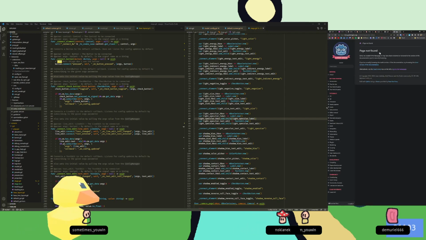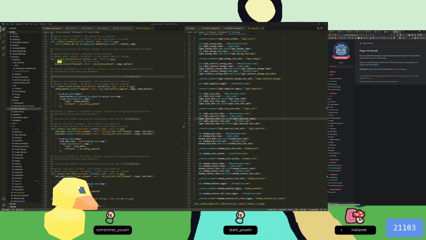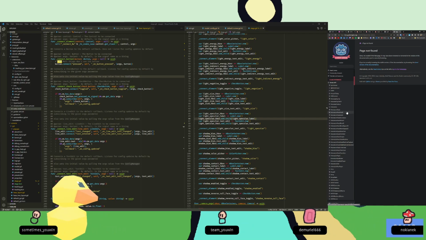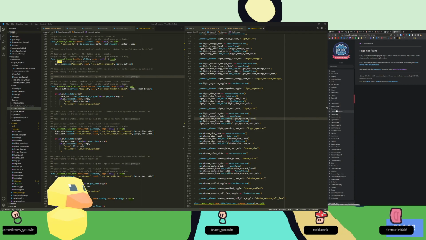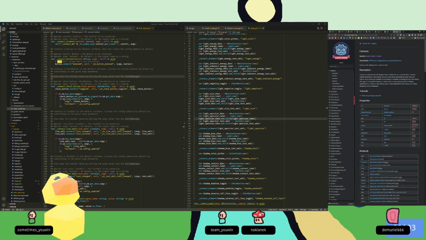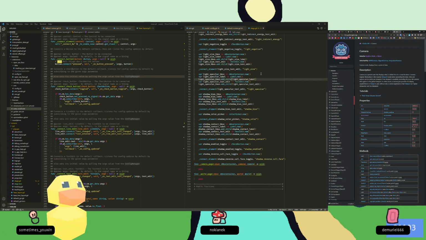Vivid imagery. Camera, really? There's no camera? Classes, class camera. It's called a camera, right? It's not called camera 3D yet. It's only called camera 3D. Camera.html. Yeah, okay, fine. Fair enough.